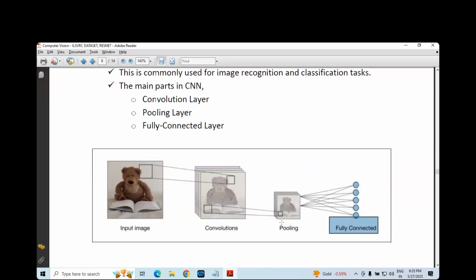No. Pixel is nothing but a number. When the neural network started processing, then weights will be generated. For every input, there is a weight. Every input, there is a weight.